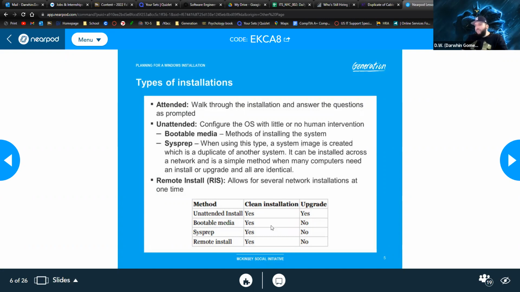Okay, then down at the bottom we have a little chart that tells you the method and whether it can be a clean installation or if you can do it for an upgrade. So there it says an unattended install, you can do a clean installation, you can upgrade. For bootable media, you can do a clean installation, but you can't upgrade. For system prep, you can do a clean install, but you cannot upgrade. And for a remote install, you can do clean installations, but not upgrades as well. So this might be a good slide to take a screenshot of or to note in your notes. Do you have any questions about this?